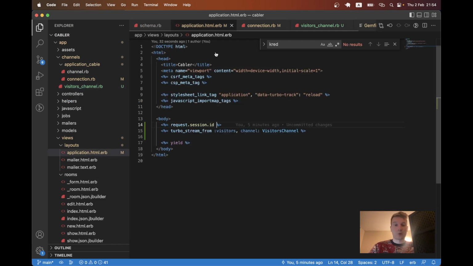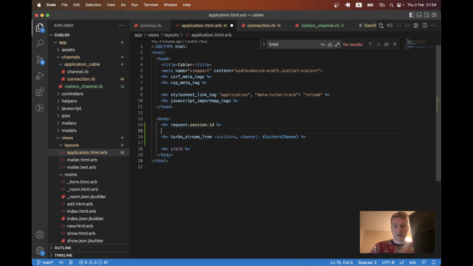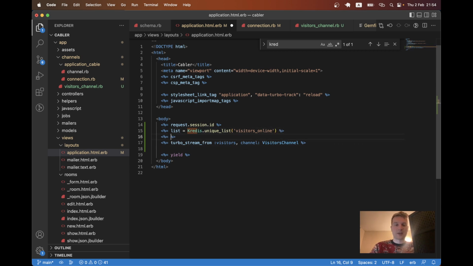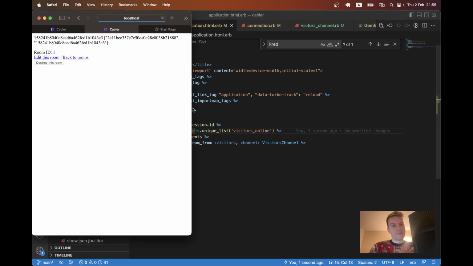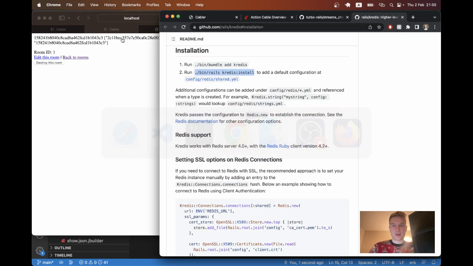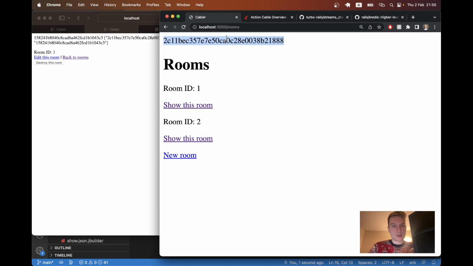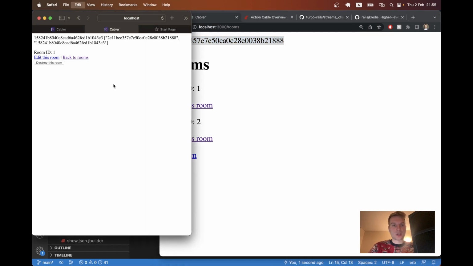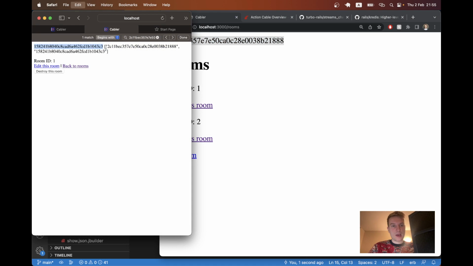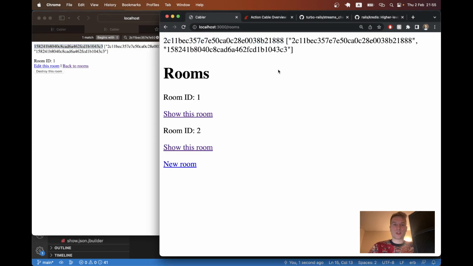So let's go maybe again to our application HTML and try to display Kredis unique list visitors online. Let's say list equals Kredis unique list visitors online, and we will try to display the list's elements. We will say list.elements. Okay, and here we have a list with two elements. Here it is this element, so we see this session ID. Here it is. And if I refresh this page, here we also see both session IDs.